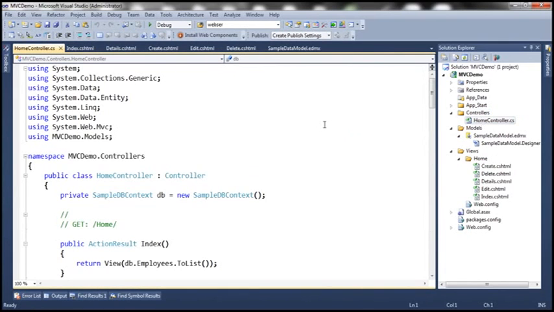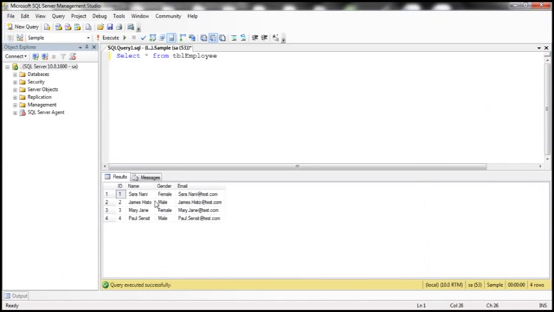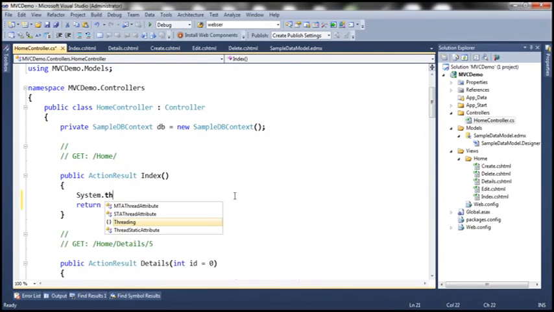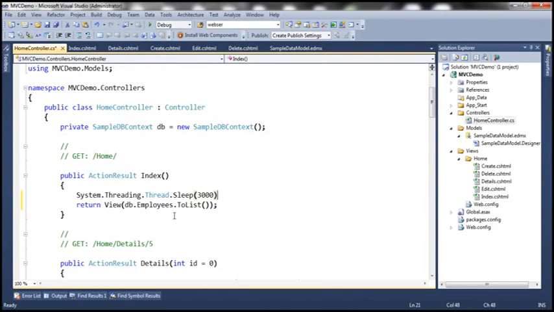Let's make some modifications to the Index action method within the HomeController. Now look at this. This Index action method is returning the list of employees that are present within this table. But since this table is so small, this action method is going to return that list in less than a second. So let's introduce some latency. To do that, I'm going to use System.Threading.Thread.Sleep. So we are basically making the thread sleep for some time, and we have to provide the time in milliseconds. So let's make it sleep for maybe 3 seconds, so 3000 milliseconds.